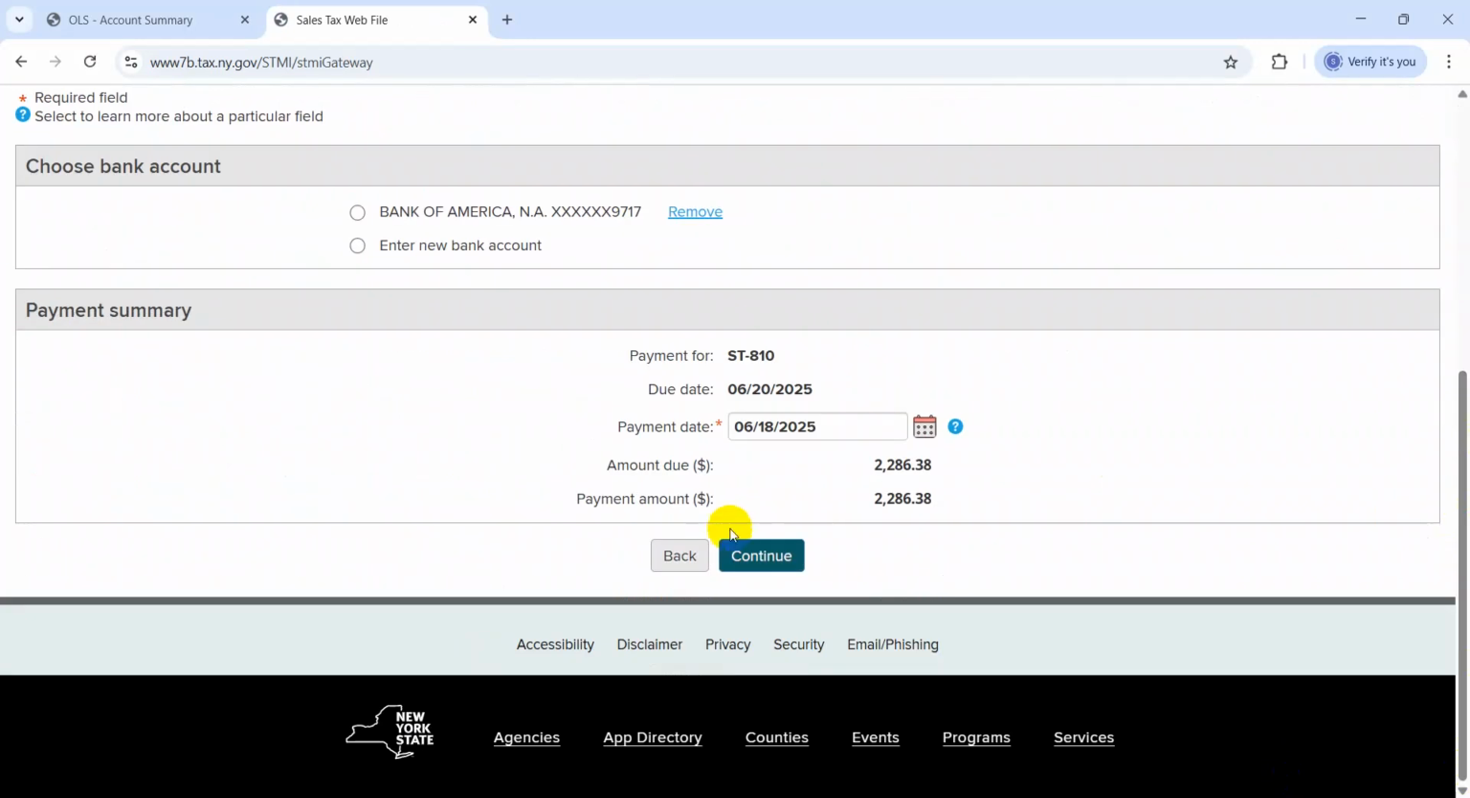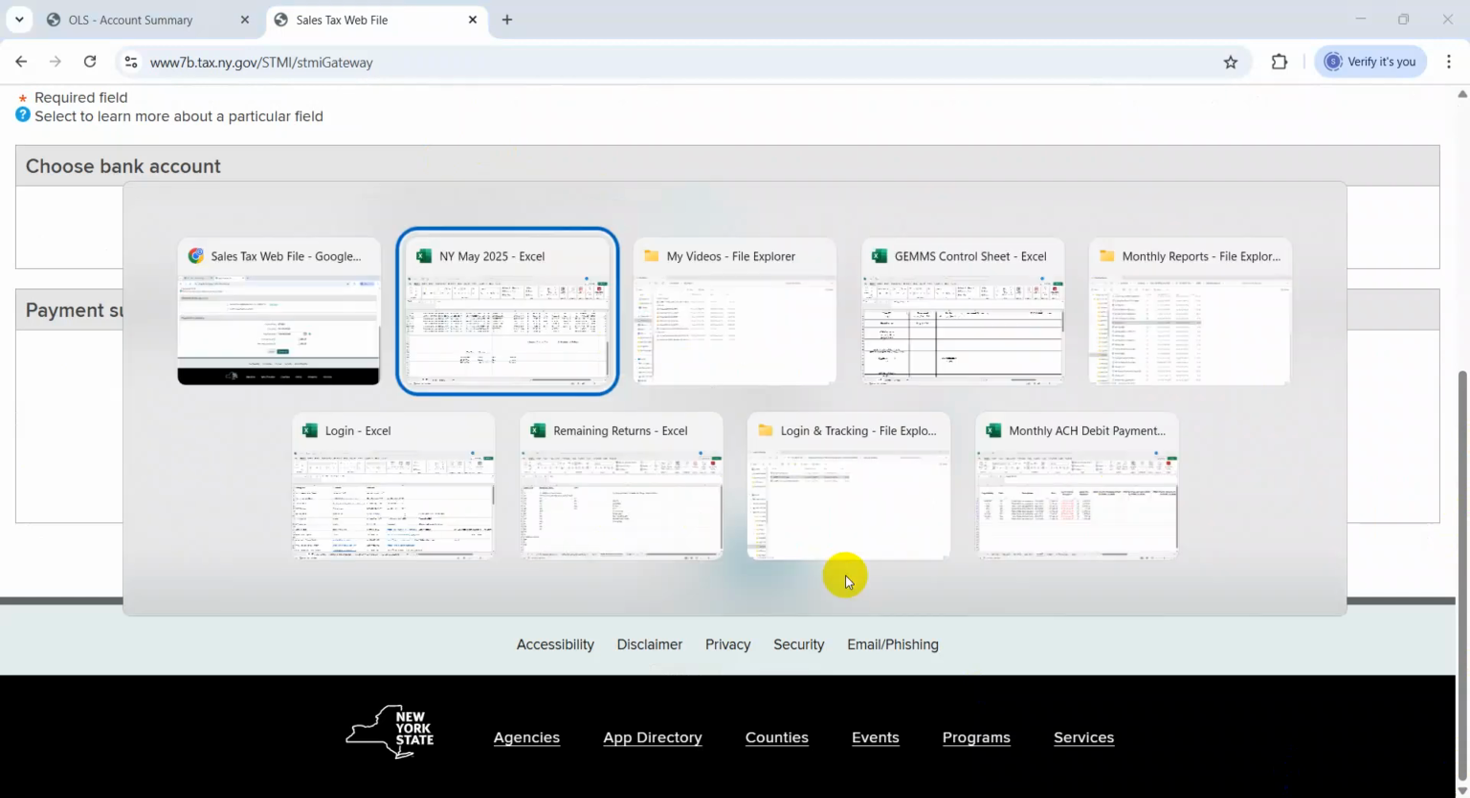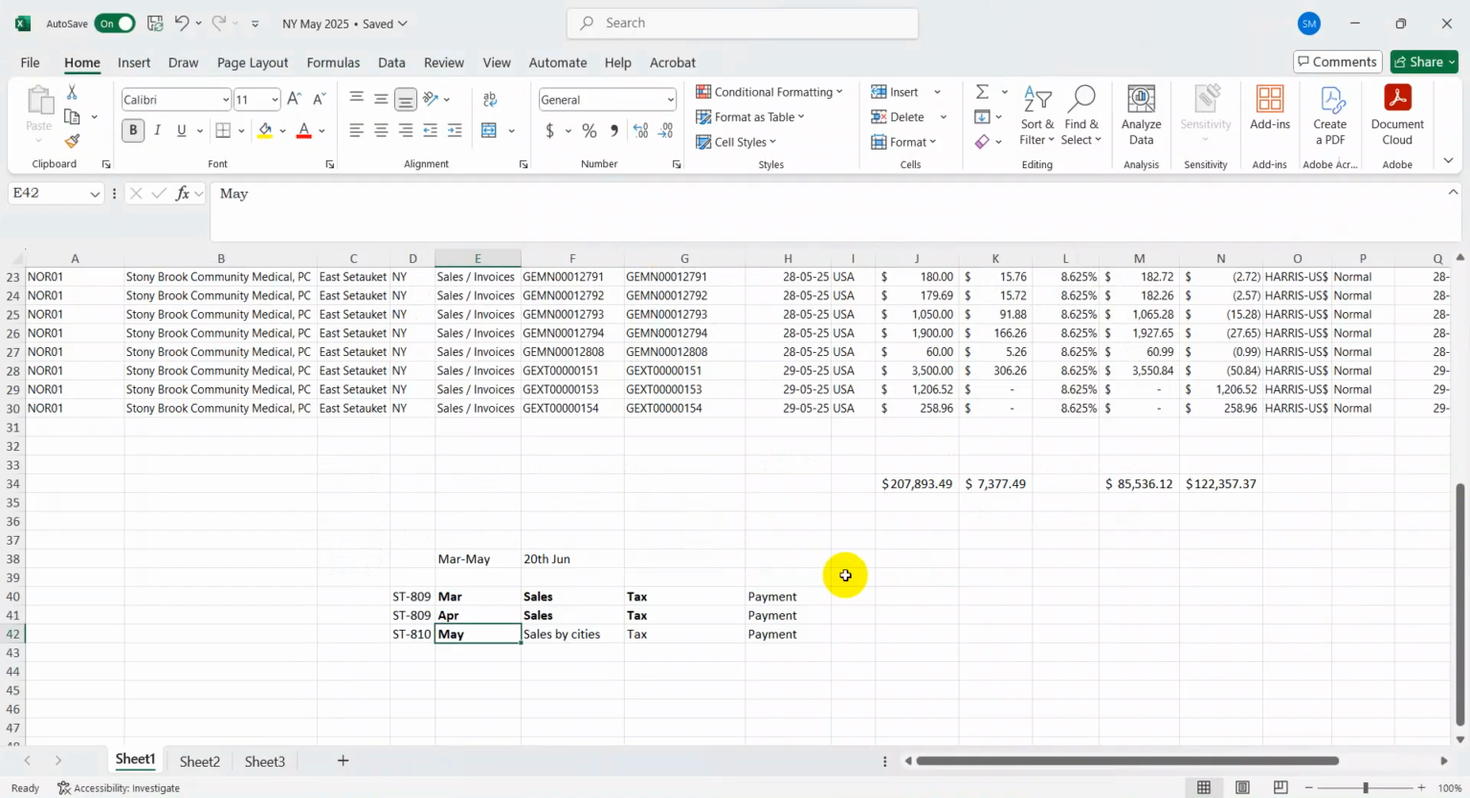Now here I need to input my payment information, and then you can click continue. After continue, you will be able to make the payment, and then your return will be submitted. So this is how you can file the quarter-end return for New York State, the ST810 form.